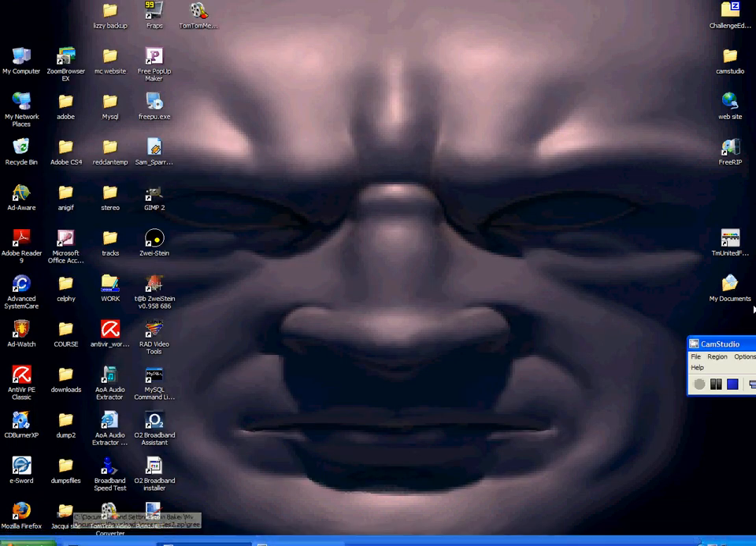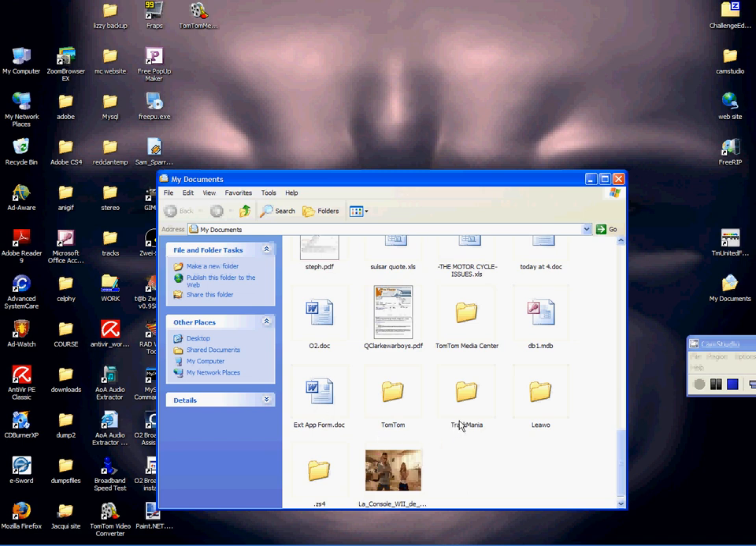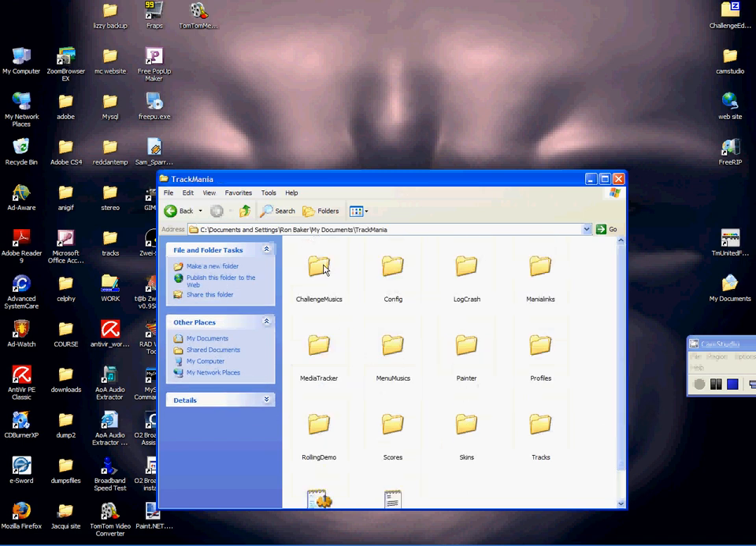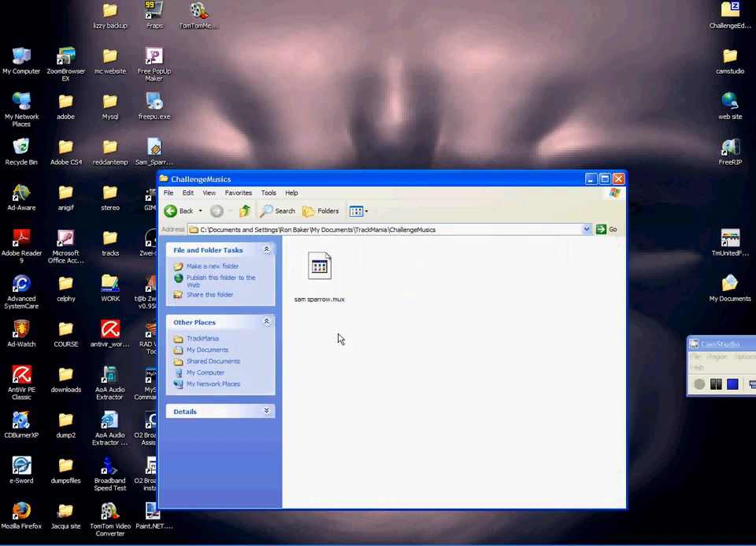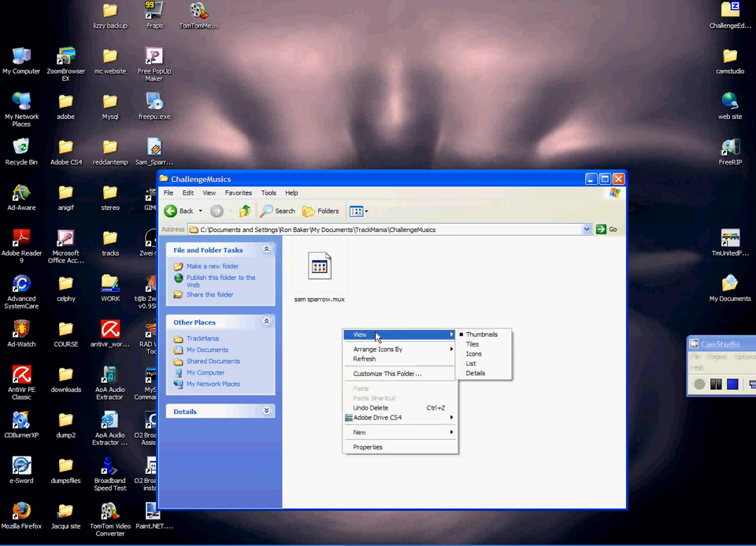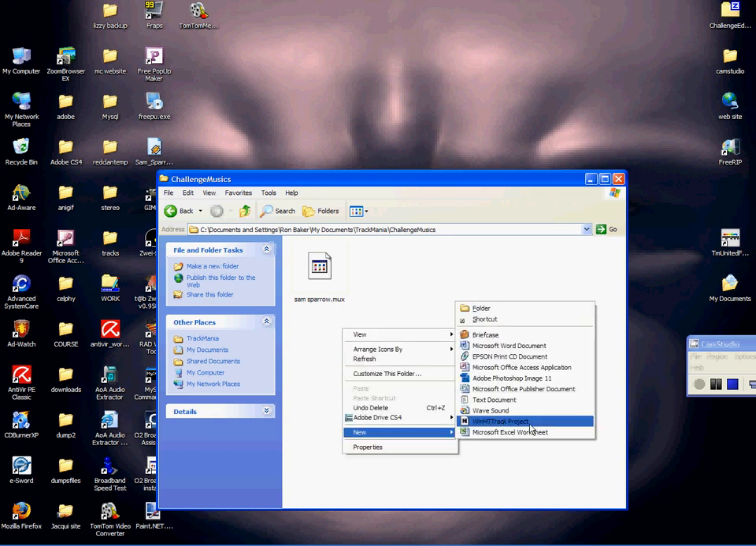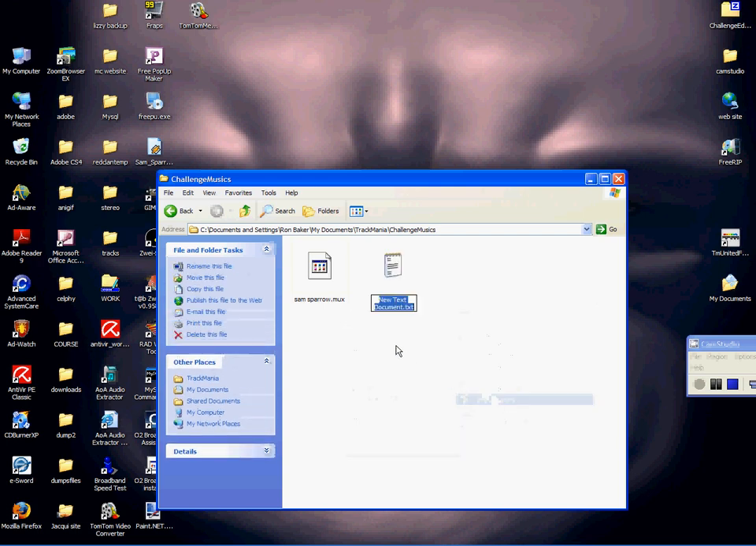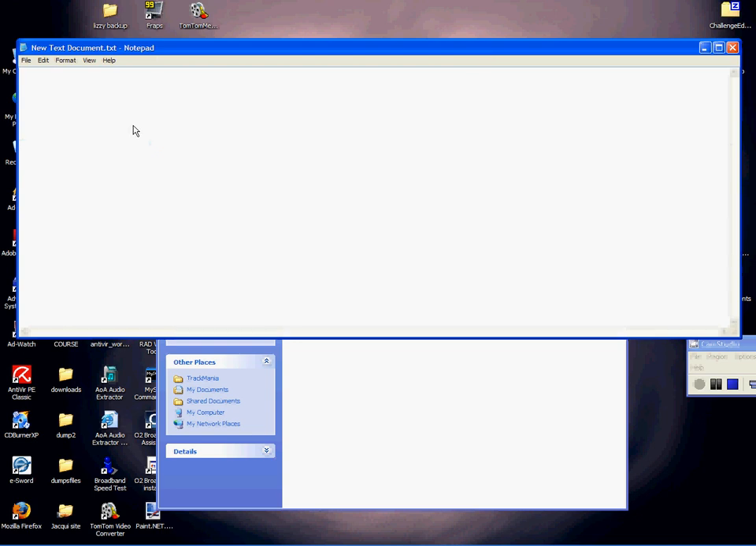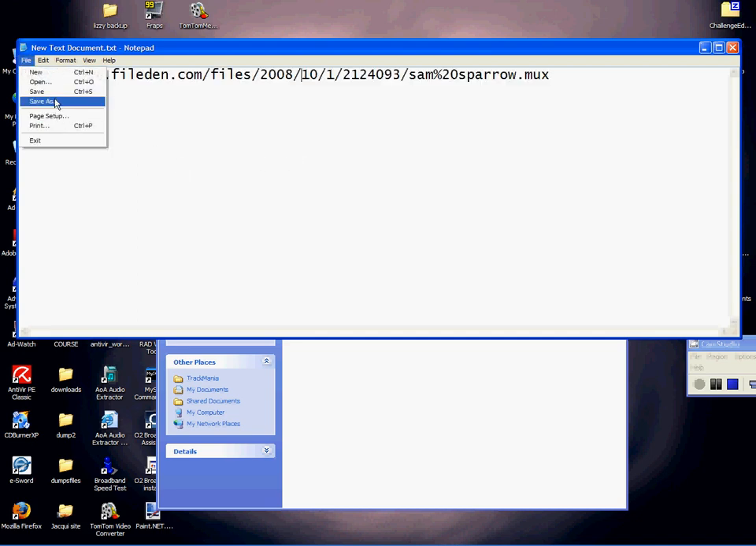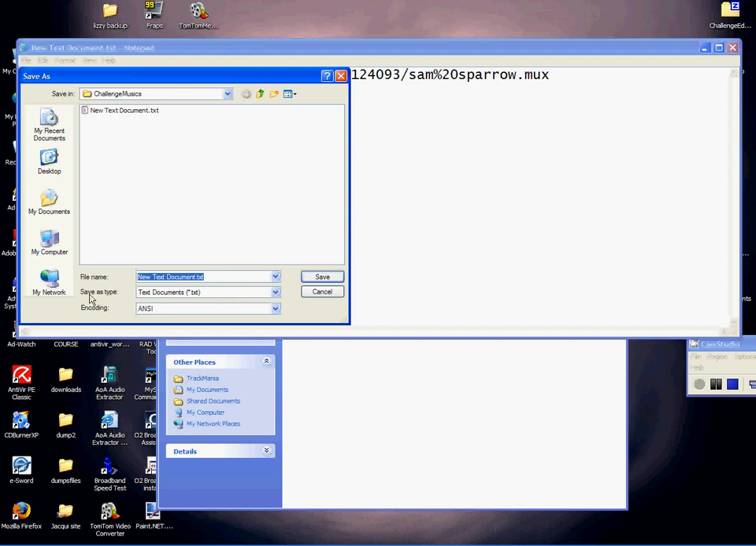Okay, I'm now going to go to my documents. I'm going to Trackmania and challenge music, and I'm going to make a new text document. Okay, and now I'm going to press Ctrl+V and paste that link into the text document. Okay, and now down to File and Save As. The save type, change to all files.